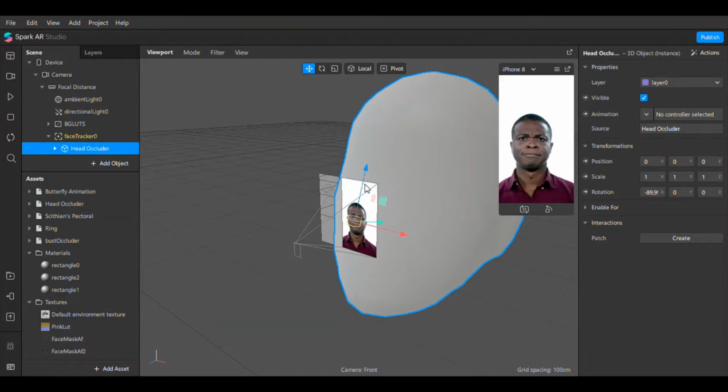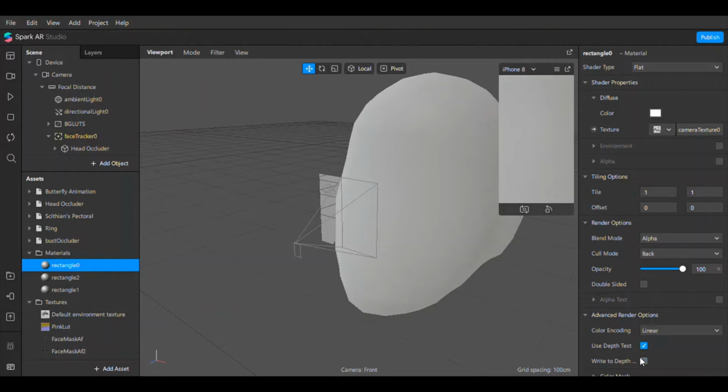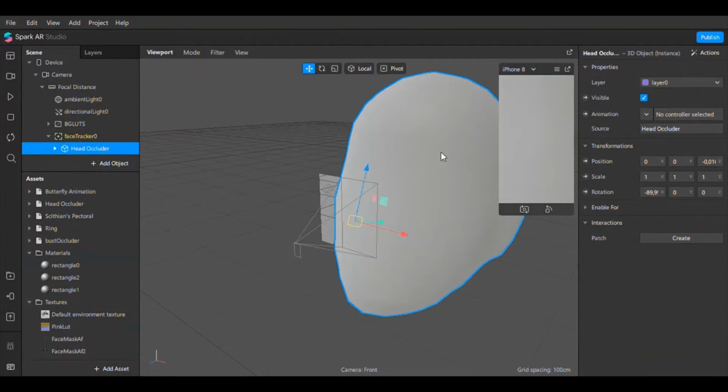And we are going to add the head occluder. So just drag and drop it into the face tracker. So as you can see, we can't see the head occluder. So we're just going to go to render options and turn off write to depth.